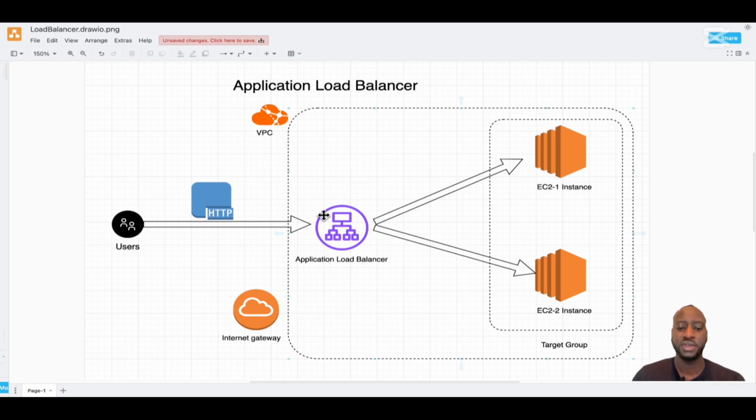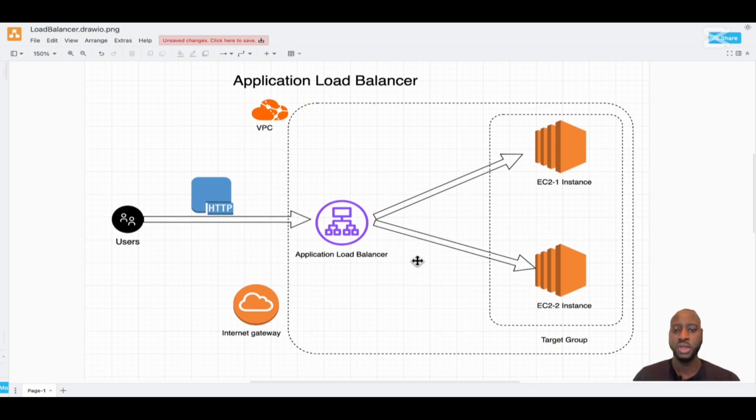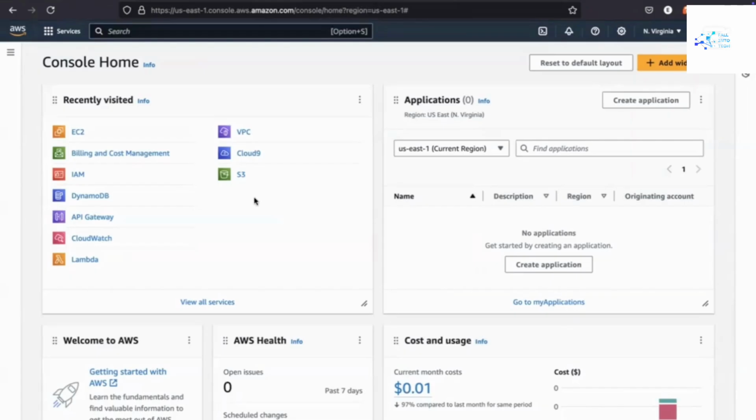And once the traffic is here in our application load balancer, the load balancer will control the traffic from here and filter it, and understand exactly who to send it to, and when and where to send it. So that's the hands-on that we're going to be working on today. Now let's go ahead and jump into our AWS console and build these two EC2 instances.